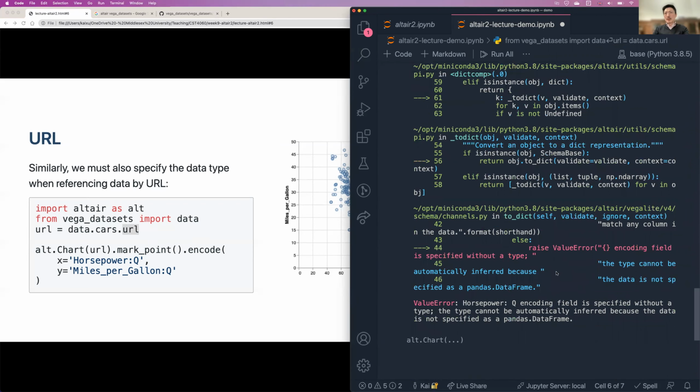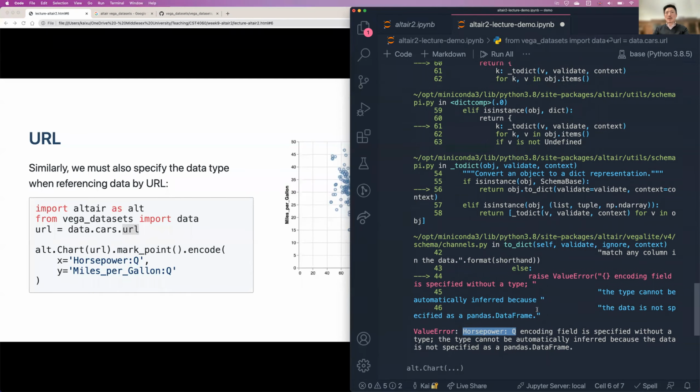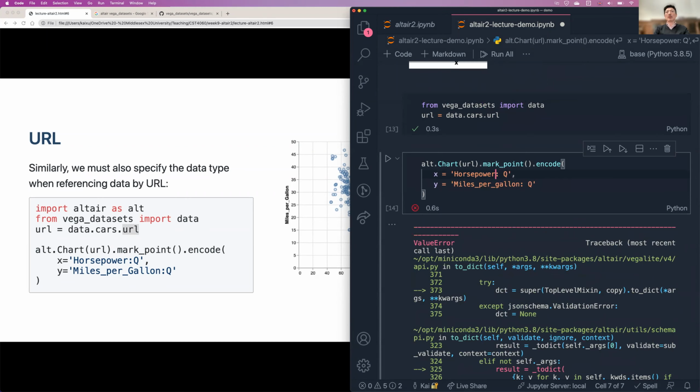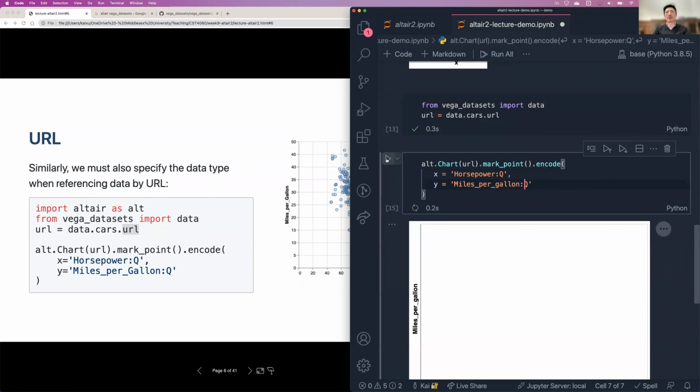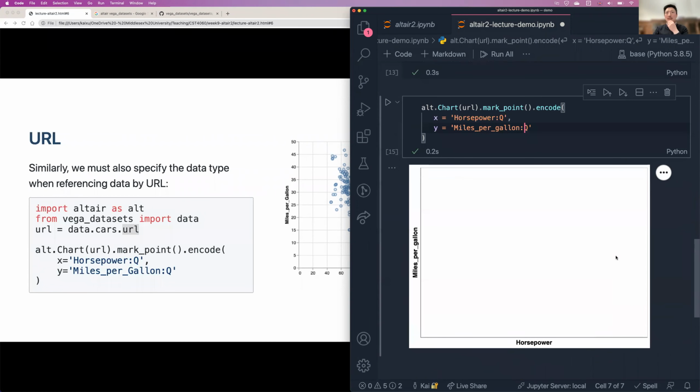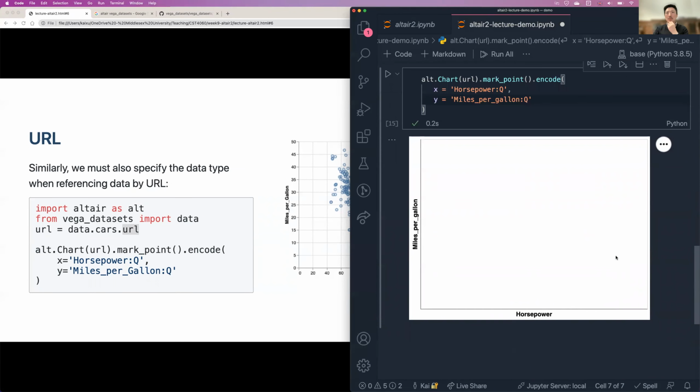Okay. It says horsepower Q encoding is specified without a type. Okay, so it looks like it's because I added a space between the column and the Q. Let's try this. Okay, and delete this one as well, and let's run this one again. Okay, and there's still a problem. It doesn't really show anything at all.